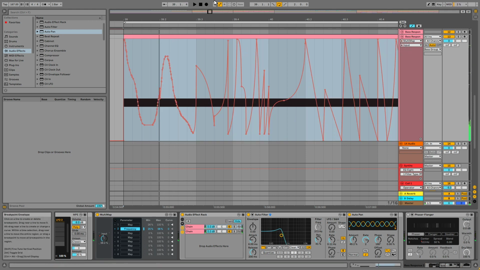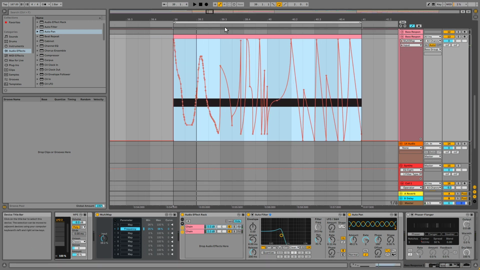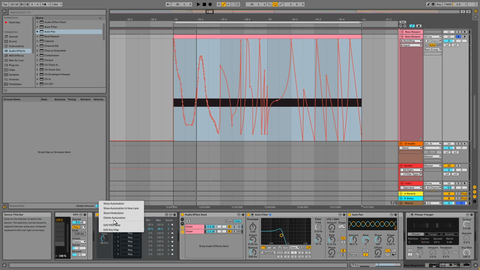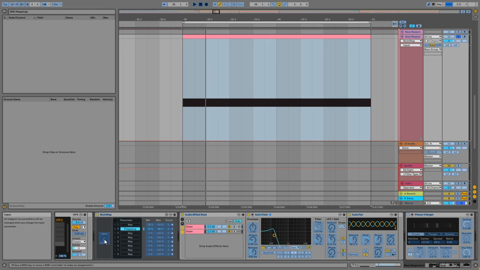And I lost all of my tweaking stuff there before. So I'm actually going to play with this with my mod wheel. So I'm going to go into my MIDI mapping, delete that because I don't need it. And first let's remove the automation from this. I'm going to map this back to my wheel here.